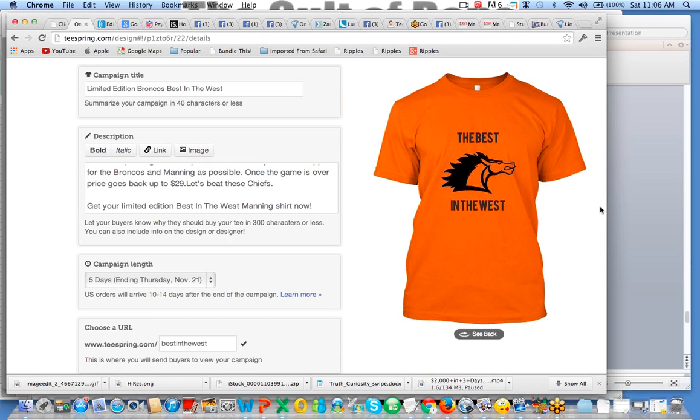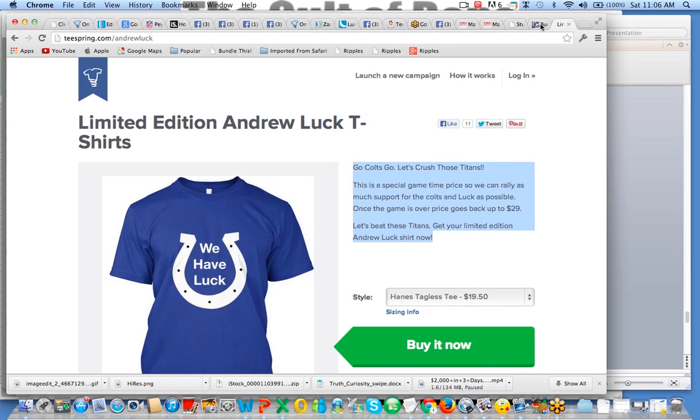Let's see. So Sam says he's a Peyton Manning fan. Do you like this shirt, Sam? Just going through the questions here, guys. Daniel says, if your shirt goes viral, we can potentially be earning thousands and thousands of dollars. Absolutely. So here's a tool that I'm going to show you.